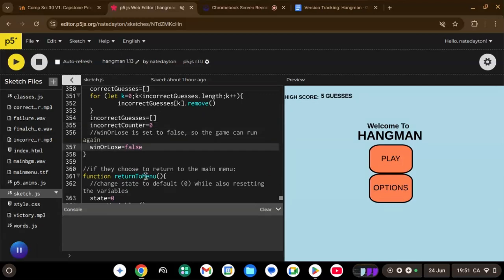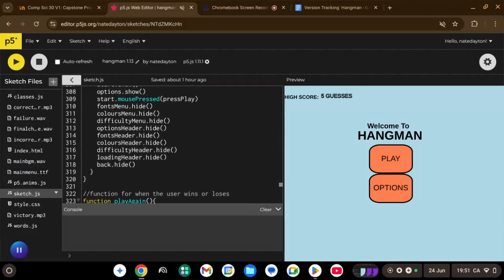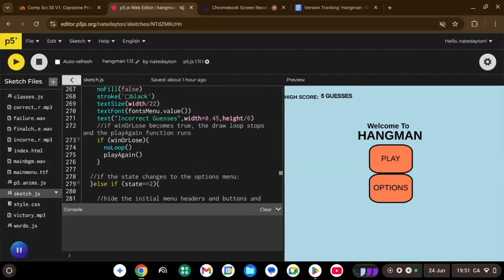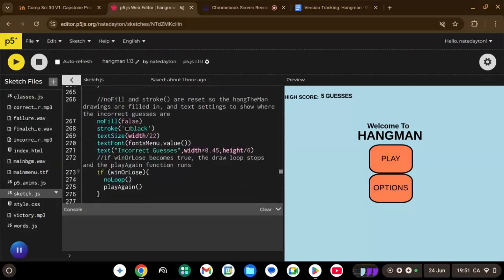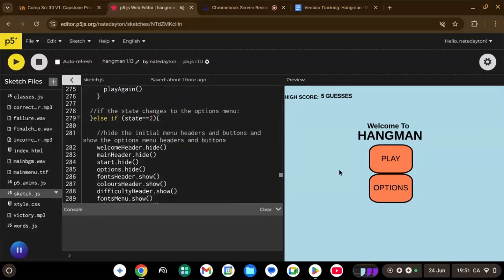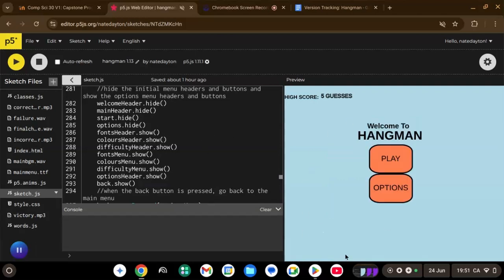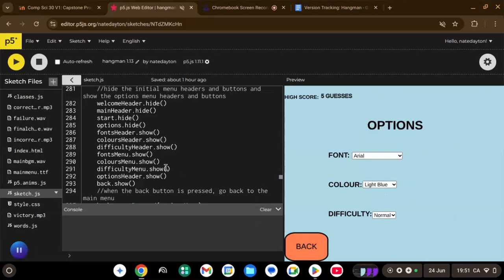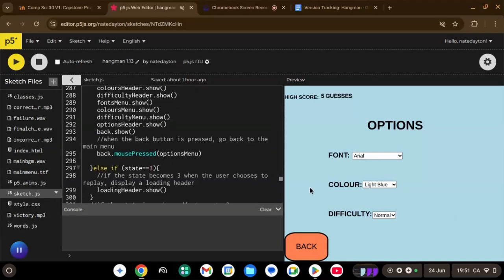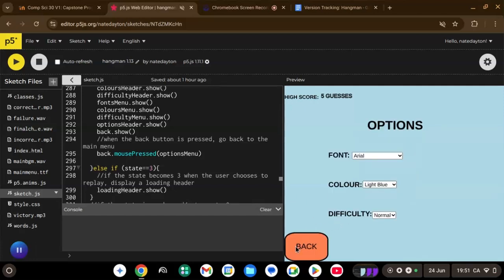So if we go back to menu check, we now go into state 2, which is the options menu. And there's not a whole lot here that is not DOM related. It's pretty much just hiding these main DOM elements and showing these ones. And when the back button is pressed, we go back to the options menu, as I mentioned before. So these are actually doing the same function, just using the state. And if state is 3, then the loading header is shown, as we saw earlier.